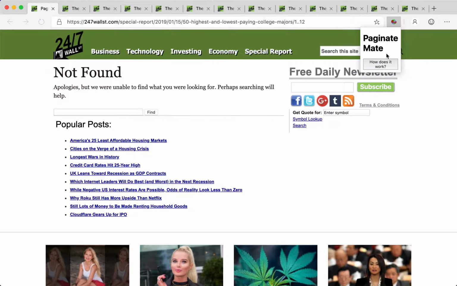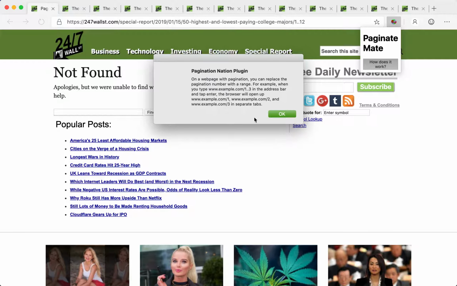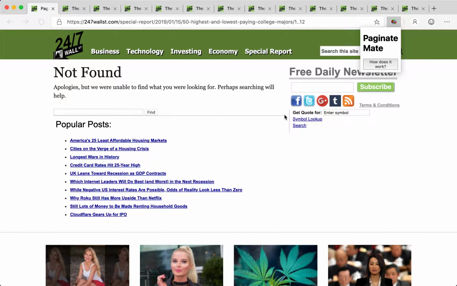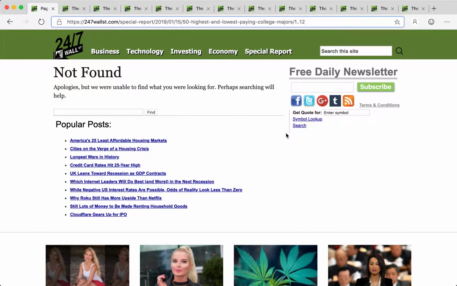And basically what it does and how it works is, if you put in a range like this, for example 1..3, then it's going to open up 3 browser tabs, which are example.com/1, /2, as well as /3. So that's a range. This is a range, okay? So I can give another example, right?